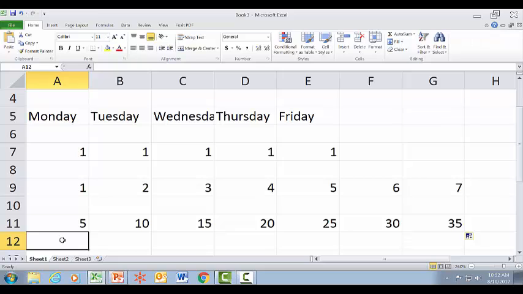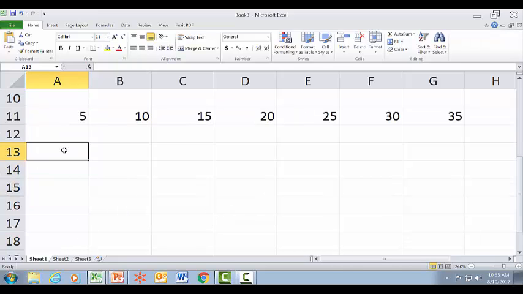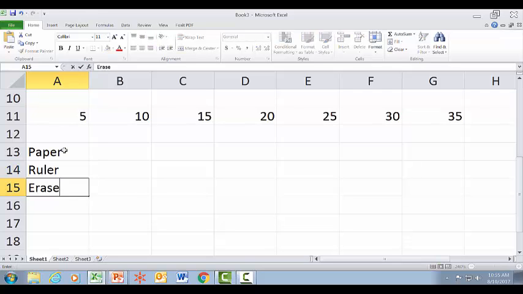Practice using autofill until you really understand it, because autofill will save you a lot of time as you're working in Excel. Next, we'll learn about a feature in Excel called autocomplete. Click on cell A13. Let's create a list of 3 items. To begin, type paper, press enter. Next, type ruler, press enter, and then type eraser and press enter.